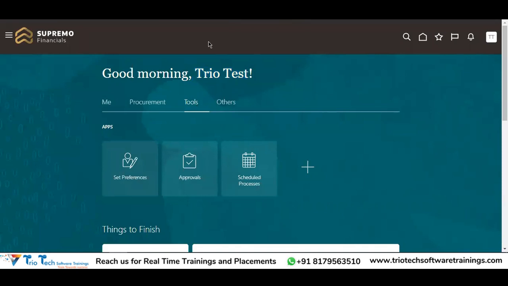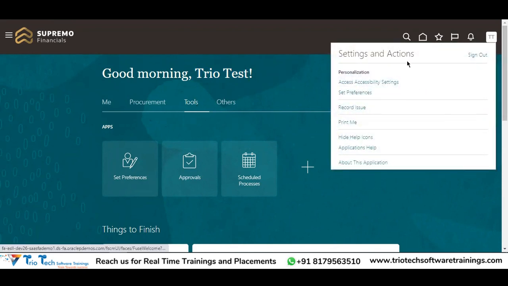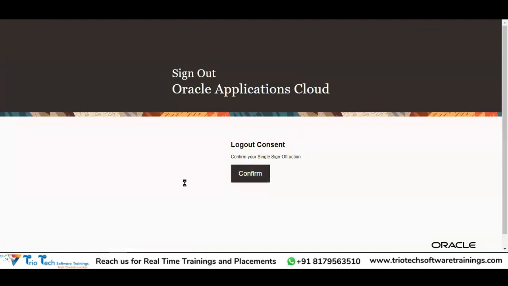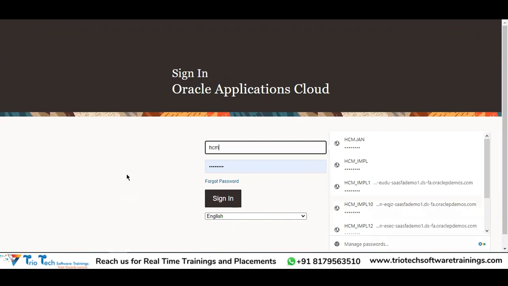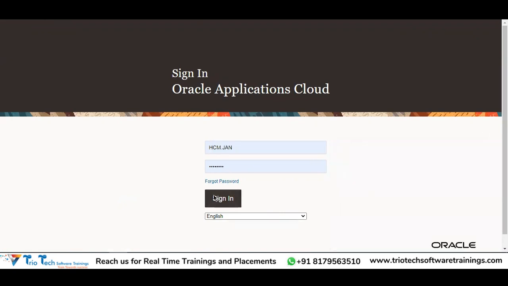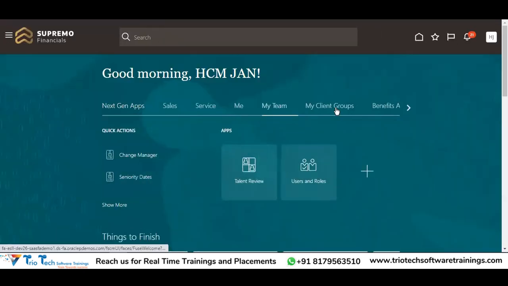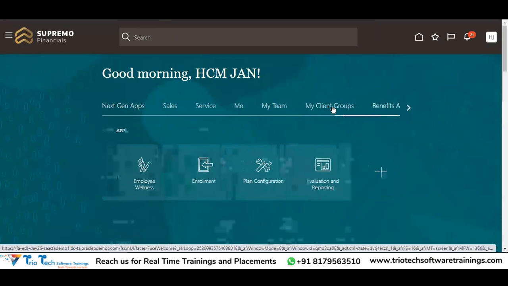Why? Because going forward, any setup in the system that you are going to configure, team, you should come to settings and actions. You should have that administration access, team. See, I will go back to our super user login, my login, that is the training user account which I have, HCM.jan. Now you observe the difference between these two user accounts. This user has many options, but that user has limited actions.